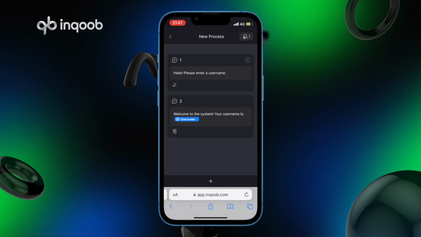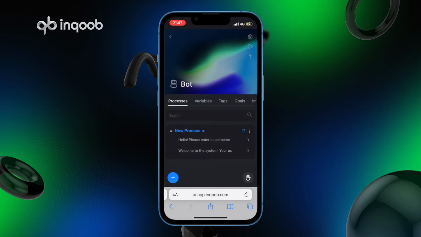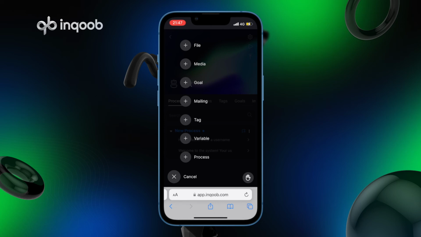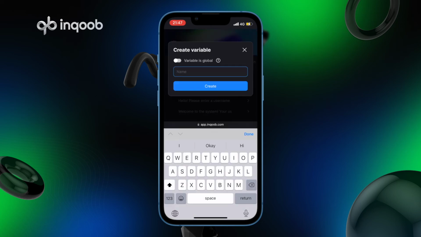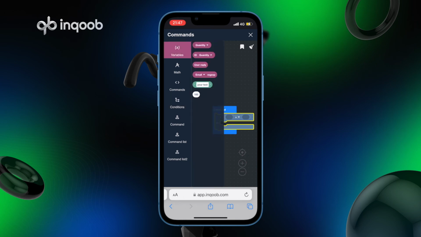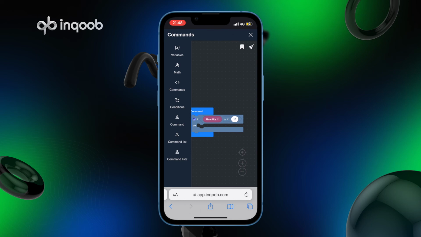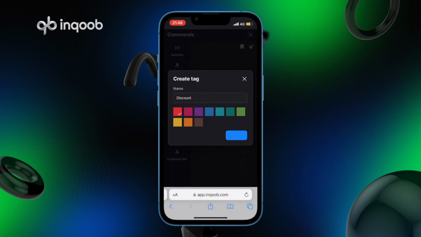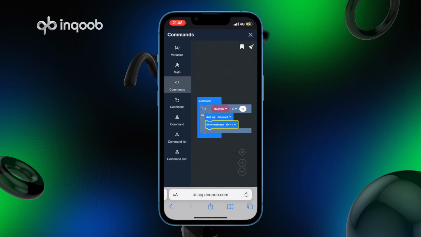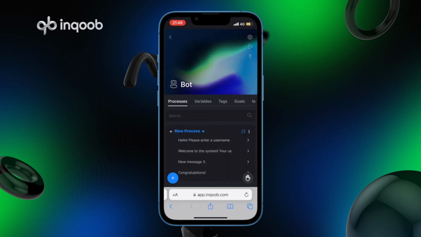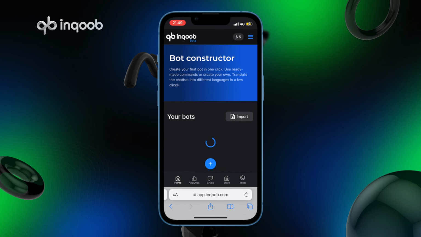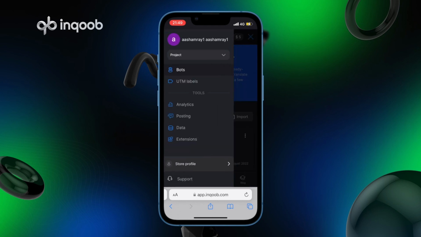numerical format. Let me show you another example with variable use. I'm going to create a variable quantity in the main menu and then create a condition that if the user purchases a quantity of items greater or equal than 10, this is the numerical variable. The bot will add tag discount and go to an ID form message, which will congratulate the user with their discount. Let's now open the main bot constructor page because there is one more very important thing I want to show you in this menu.